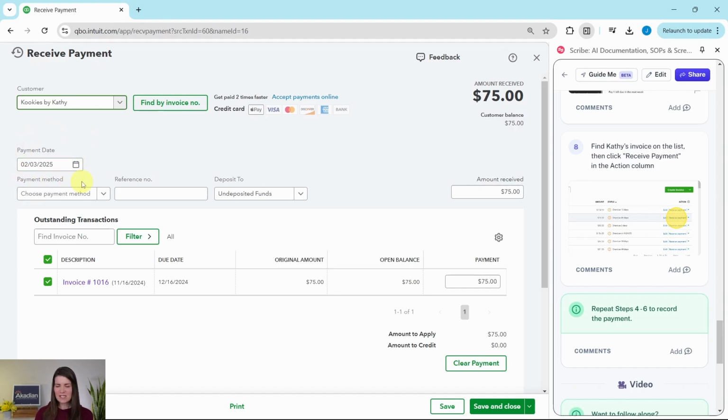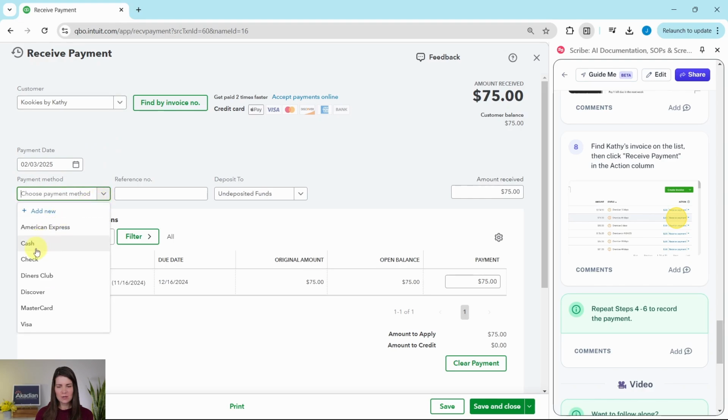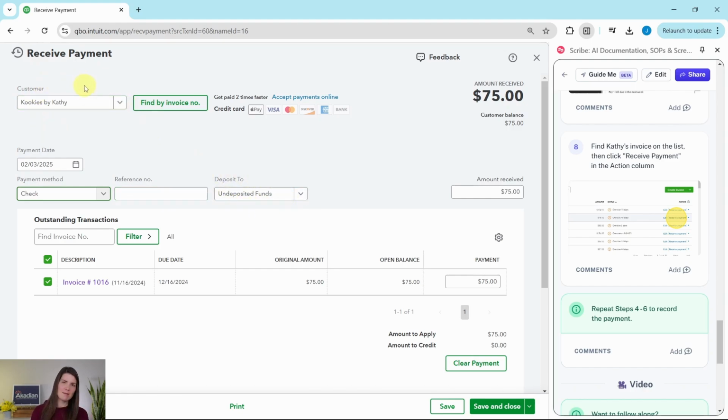Payment date we're going to leave as is for the purpose of this exercise. The payment method we need to update to check. If we knew the check number, we would put it here in the reference number field, leave the deposit to undeposited funds. And because we had done that receive payment from the invoice list, QBO has already checked off the outstanding invoice and assumed that the open balance is the amount that was received. So we're going to leave everything here as is.